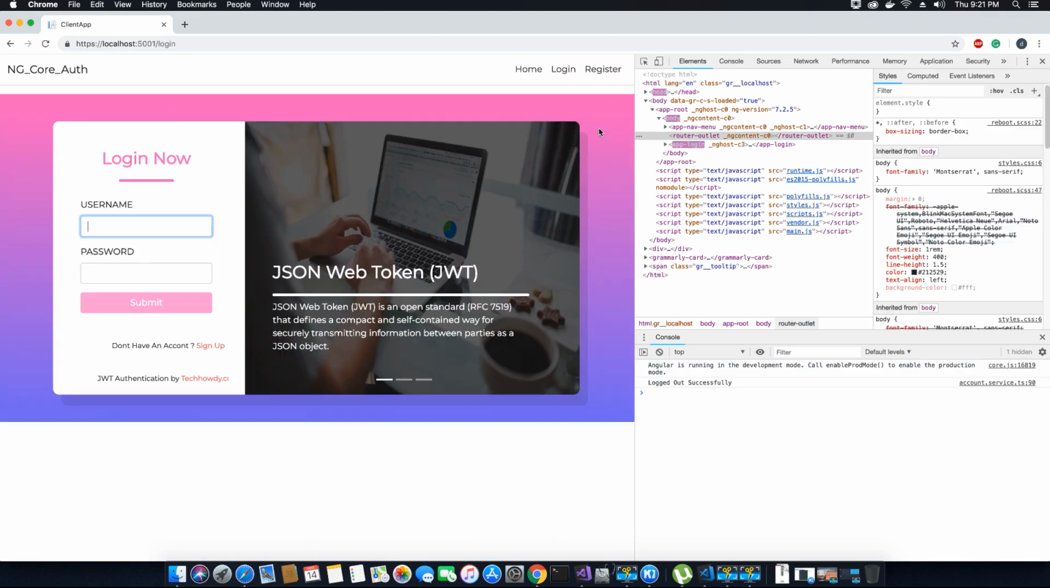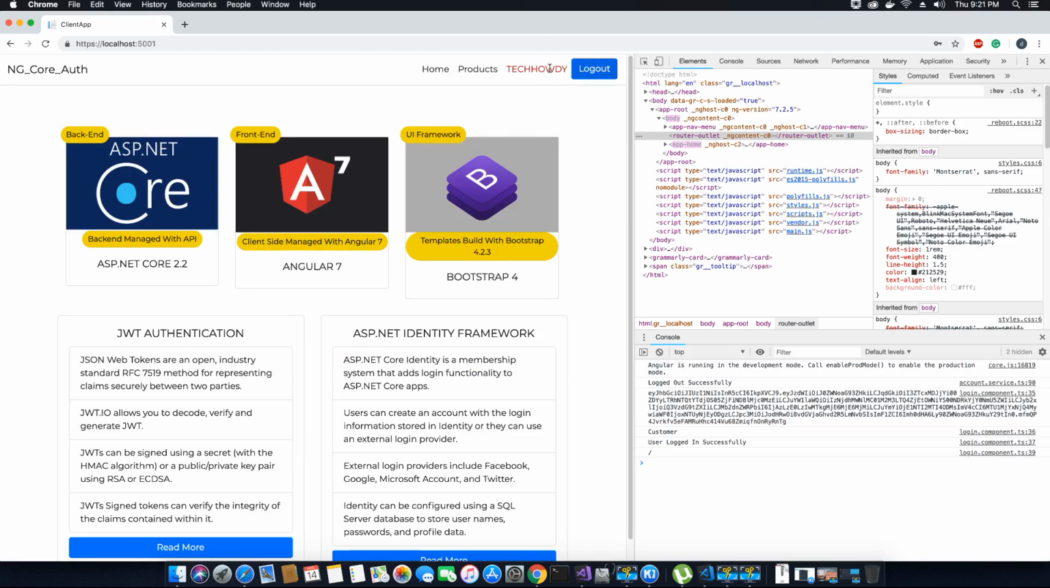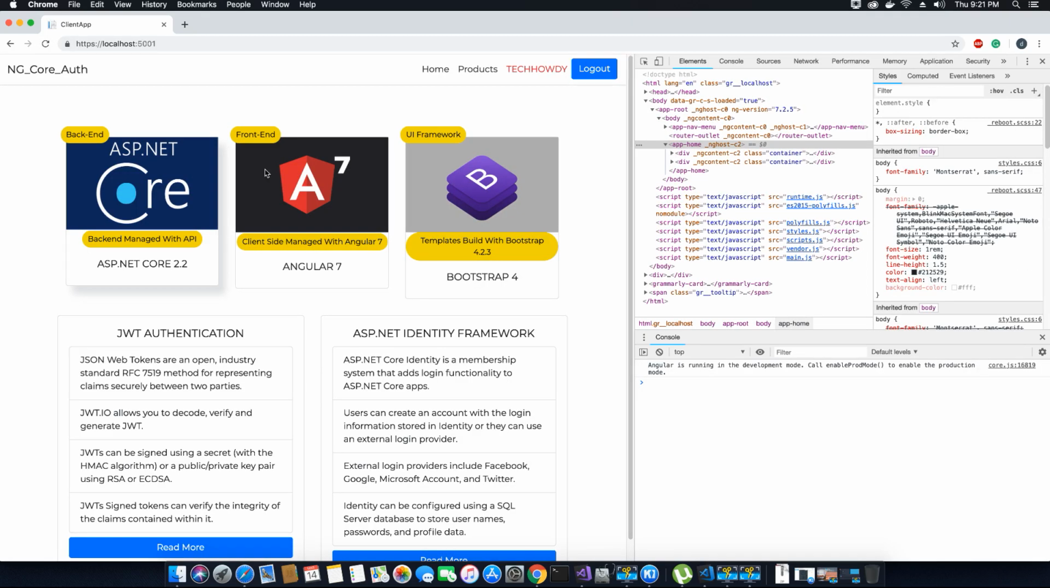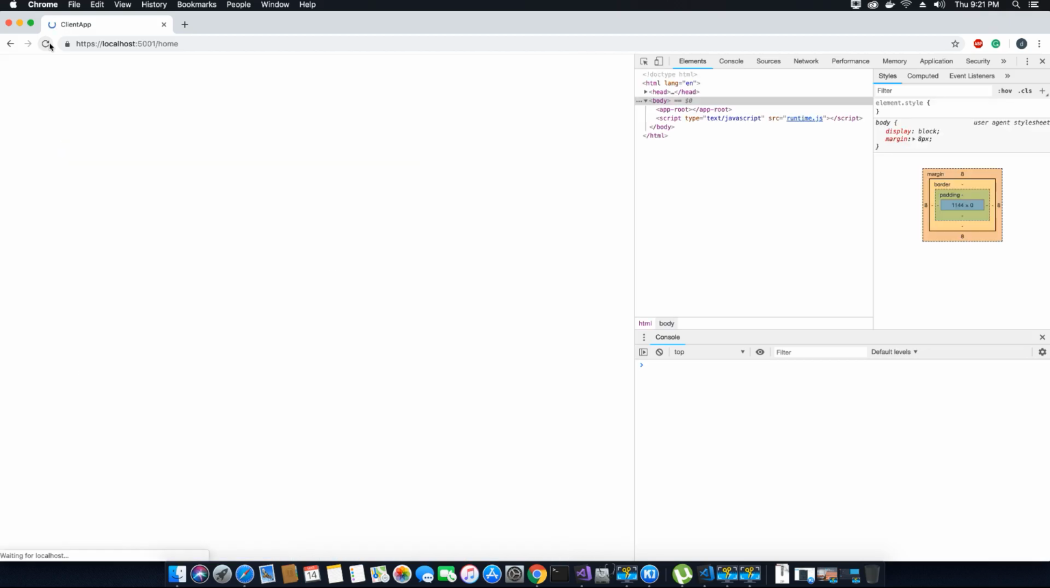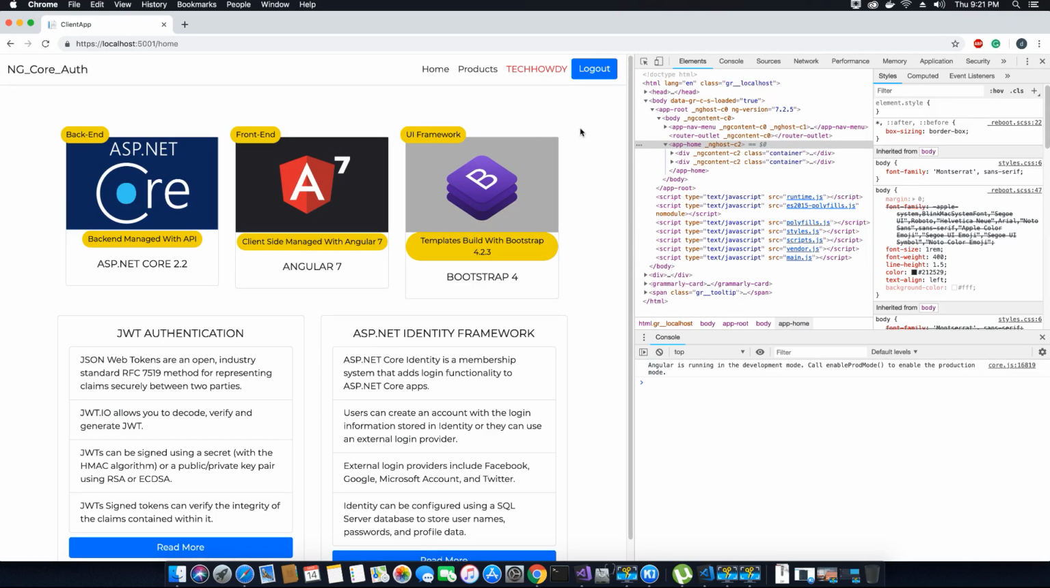Now let me log out and demonstrate to you again. So let me just go Tech Howdy and let me click test_1. That's my password. Click submit. I have my username displayed there. I refresh this and I'm still logged in. I can go to different views, but I have not yet created the product view. So it's redirecting me to the default view, which is home. But now our login remains persistent. So whenever I click refresh, I am not logged out.